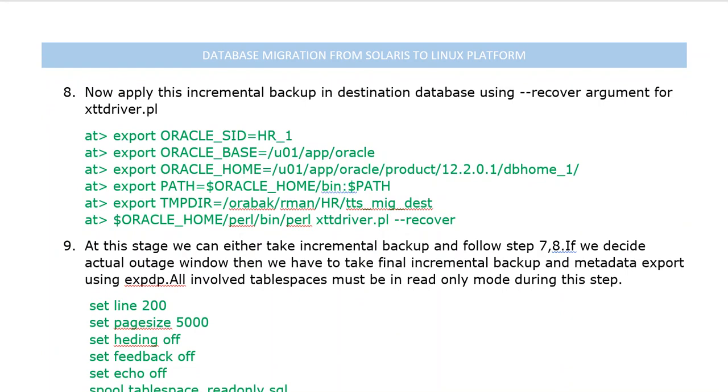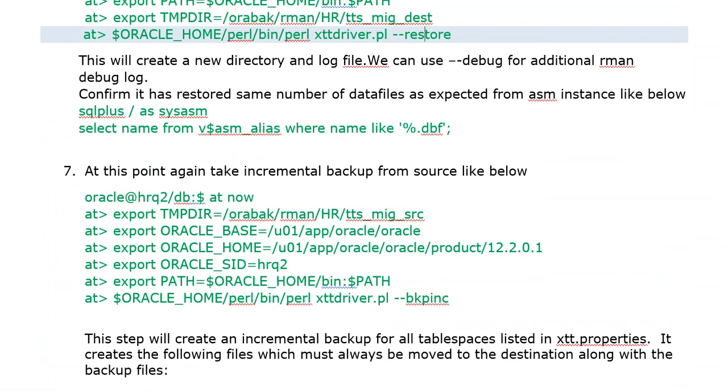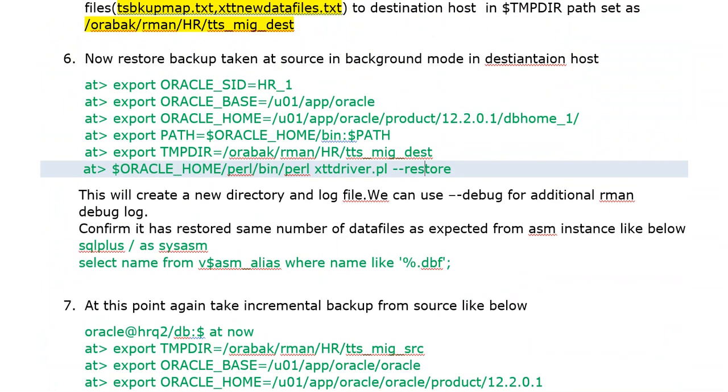Now you come to the destination. Now you have to apply this incremental backup, which means it will restore from the incremental backup and it will definitely convert from big endian to little endian. This conversion also happened previously while you were using --restore. So it will convert as well as restore from the backup piece.